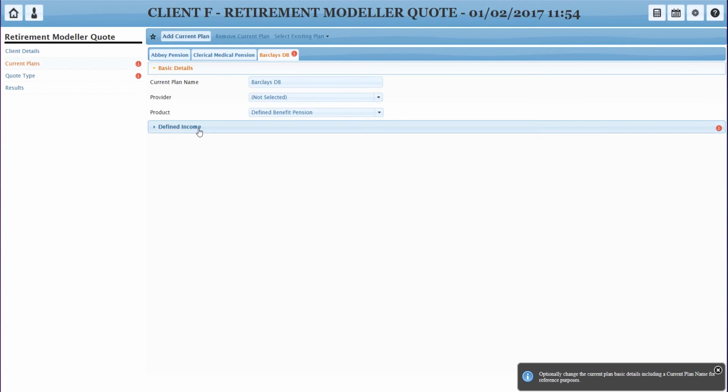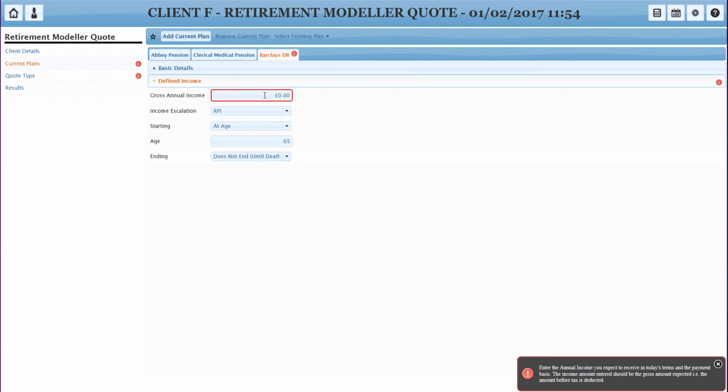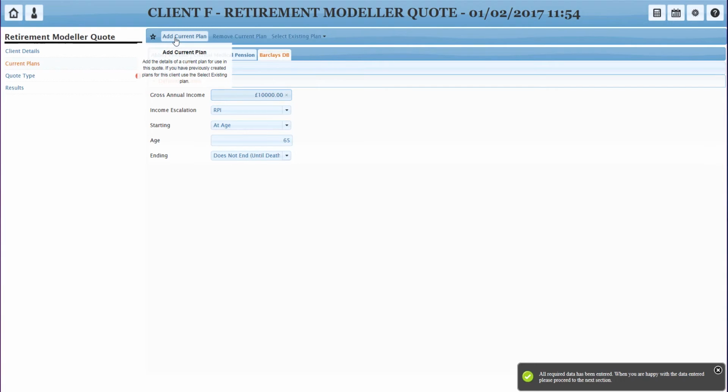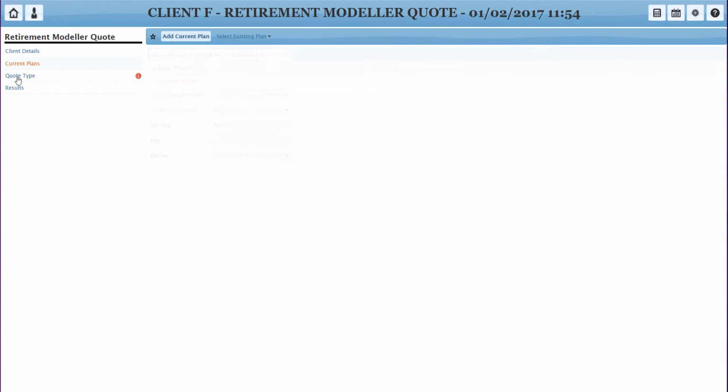Okay, and it's going to ask us for some different information to what we've previously been entering. So we're going to say this is going to pay me £10,000 per annum, starting at age 65, and it doesn't stop and it increases. We can keep going, add in up to 25 different plans, I think it is, whether it's money and ISAs, whatever else. You can add them all in and make sure you've got everything that the client has so you can accurately model what their retirement's going to look like.